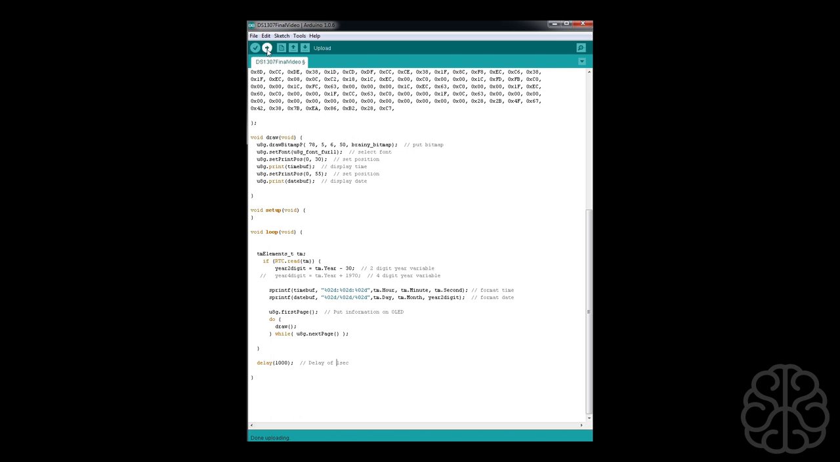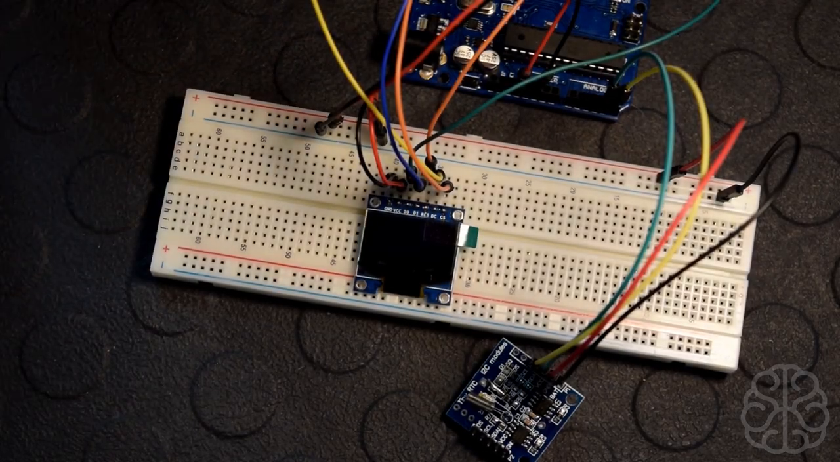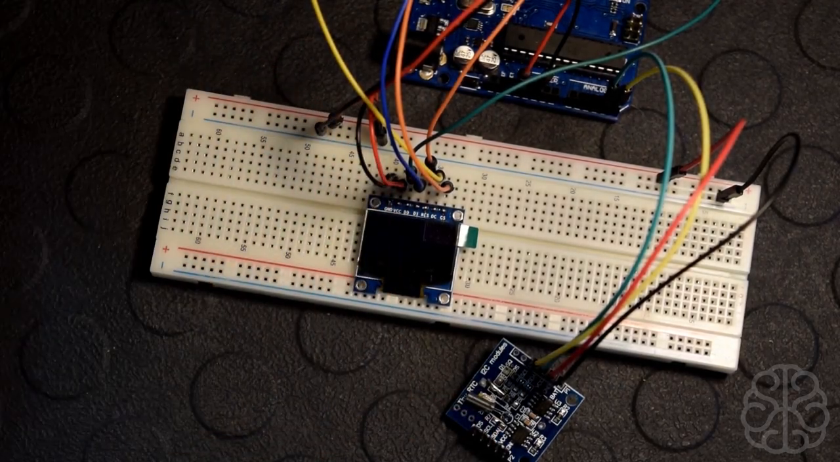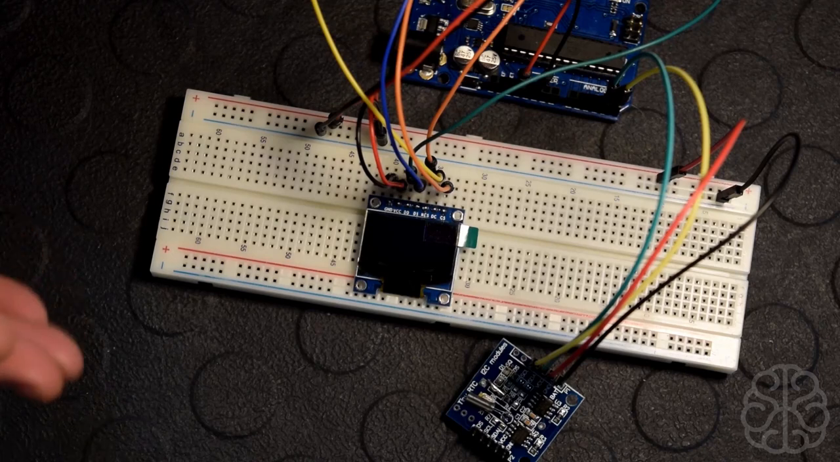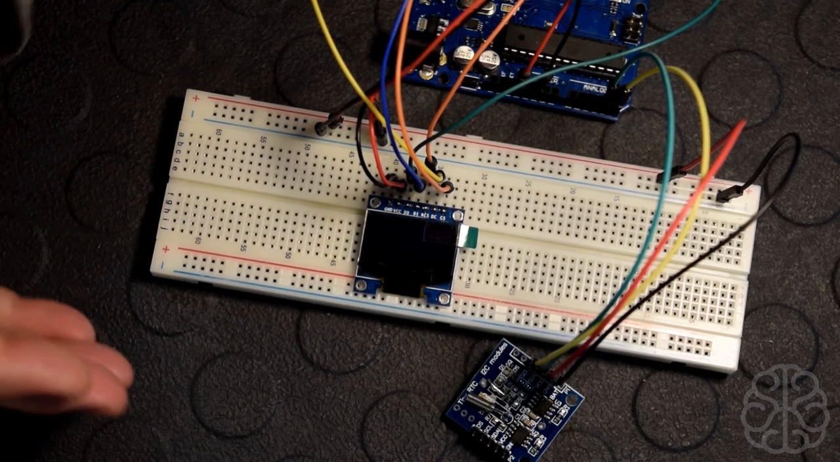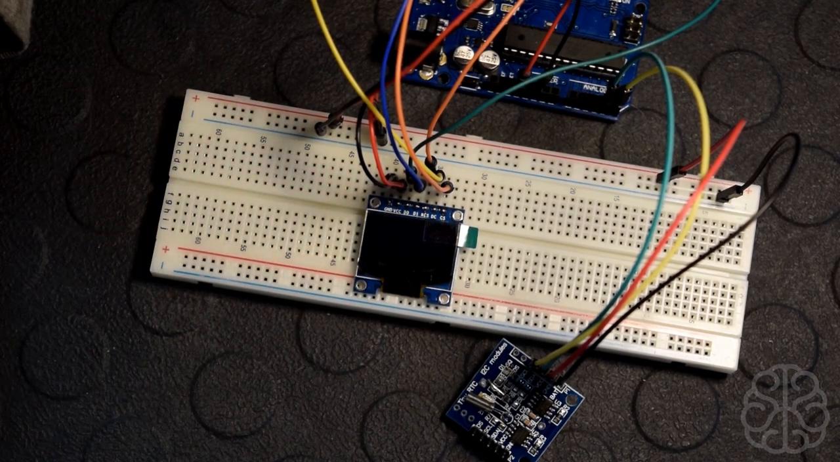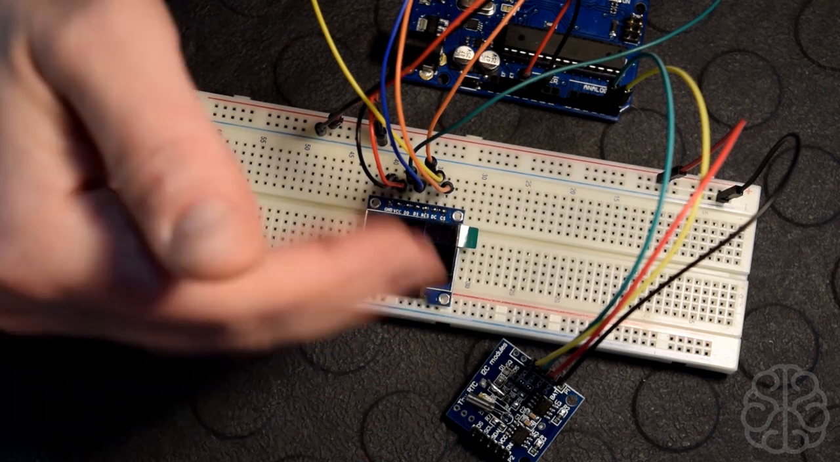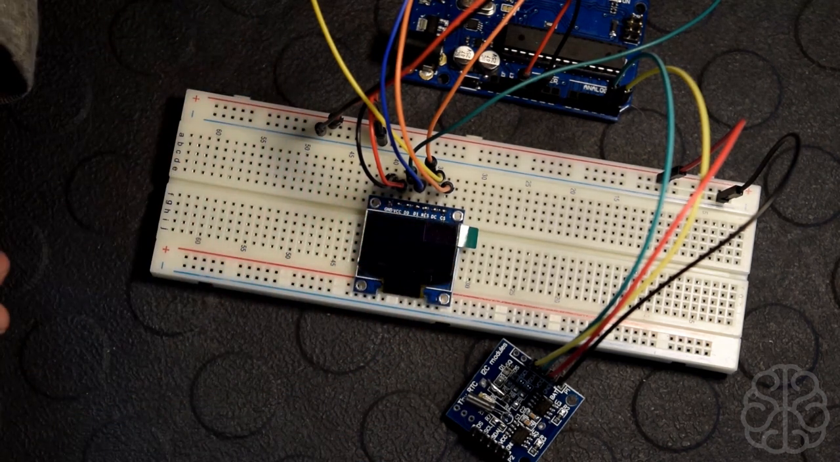So we're going to upload that code to our Uno and then take a look at the result on our breadboard. So let's go take a look. Okay, so we're back to our breadboard. We set the time on the RTC module using the set time sketch. And then we used the read sketch to actually make sure that the time was correct. And then we uploaded the main code that will display the information on the OLED.